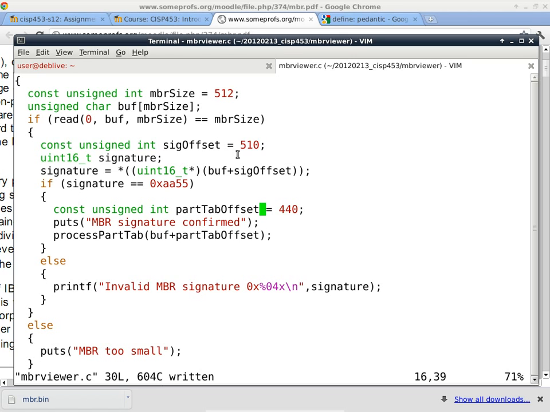But this is where defining a constant comes in handy. Because then you can ask, but what is 440? Well, 440 is what I thought was the beginning of the partition table. Here you go. So this constant is not very useful, since it's only used once, but it does tell me what it is, so it is still useful from that perspective. A good compiler can always optimize it out.